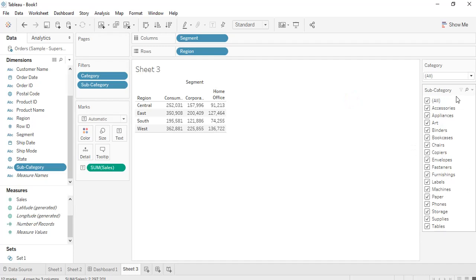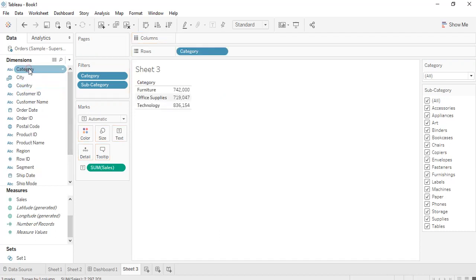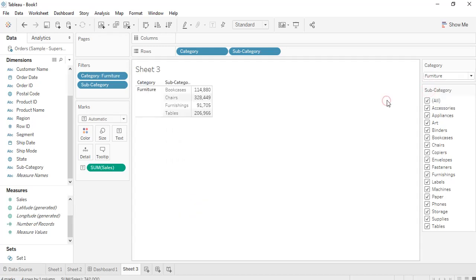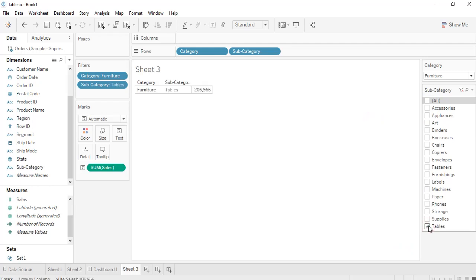Okay, so now what I'm going to do is, in this visualization, instead of using segment, I'll just use category and subcategory itself. It will be easy for us to display. So instead of showing the entire value, suppose I'm filtering based on furniture alone. Right now the furniture alone is displaying here, and from the subcategory I'll choose another value, which is tables. Instead of tables, let me check envelopes. The data is not coming because there is no data for furniture under envelopes.